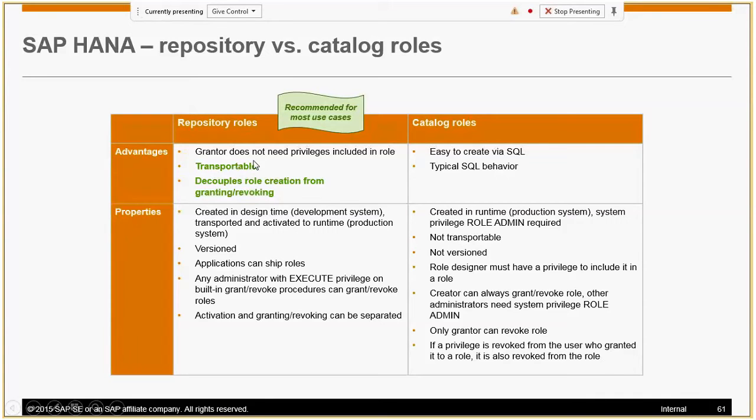The other really important thing is that when you create a repository role, you are also creating an object that is transportable, like all the other objects in the repository. So everything that is created from the repository can be transported across the environment.